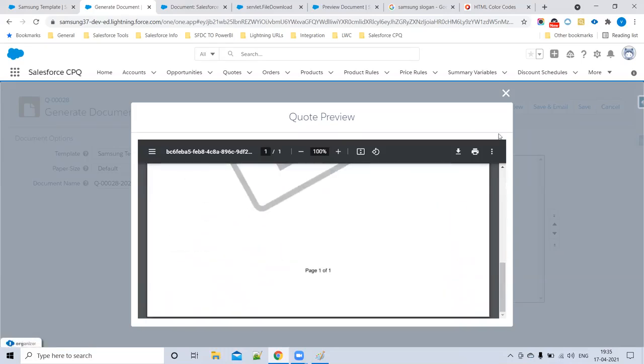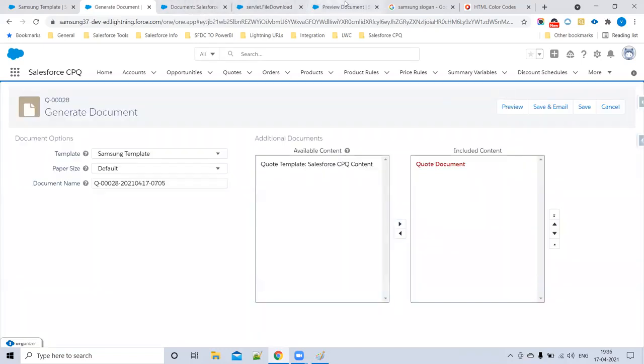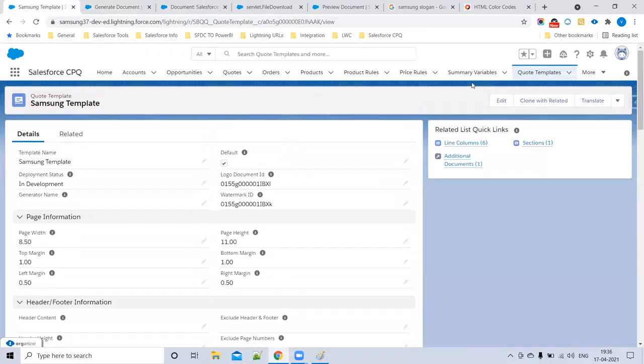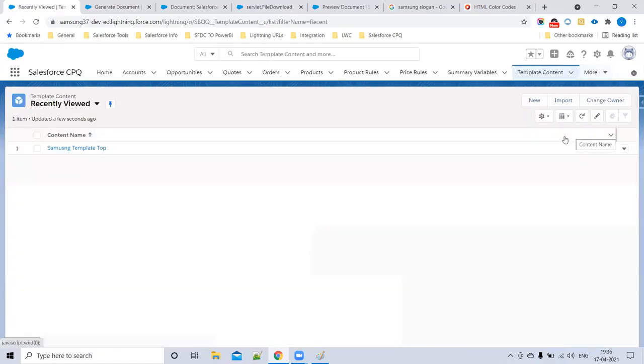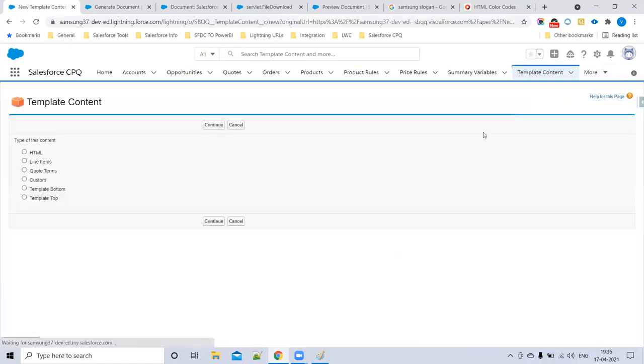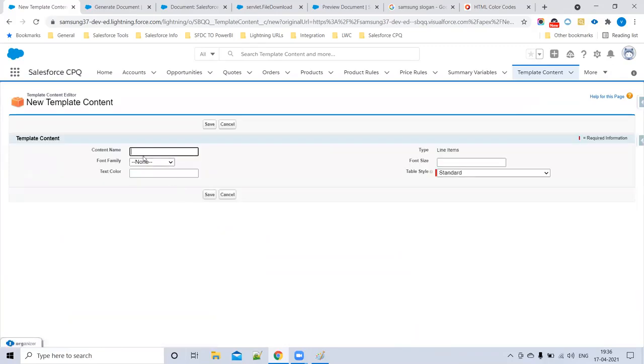Generally, in section 2, what can we add, sir? After the template, billing, other, shipping, salesperson, what content can we add? Quote lines, line items. Correct, line items. Go to template content and create new content. Which one do you choose now? Create line item content. If you choose line item, click continue. I can give the content name: Samsung line items.